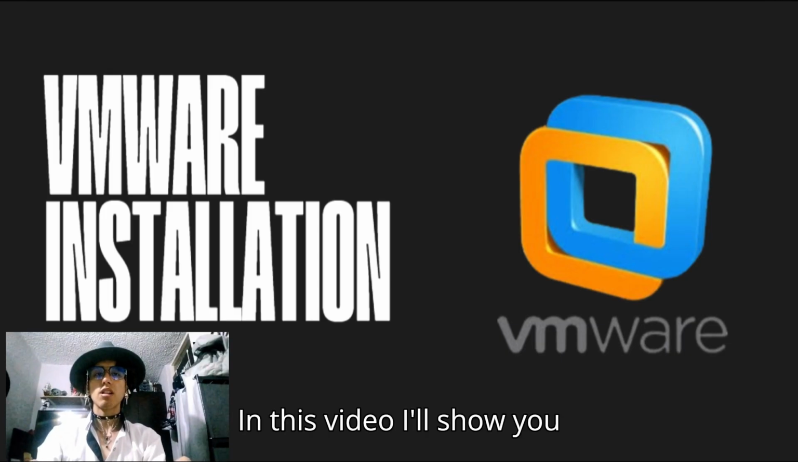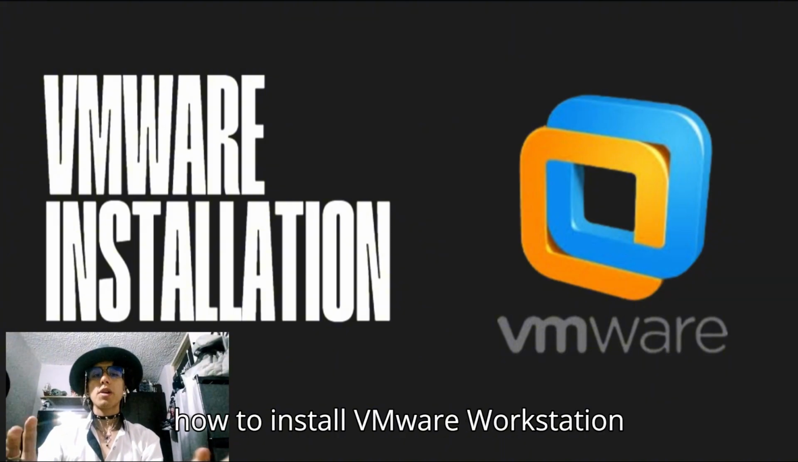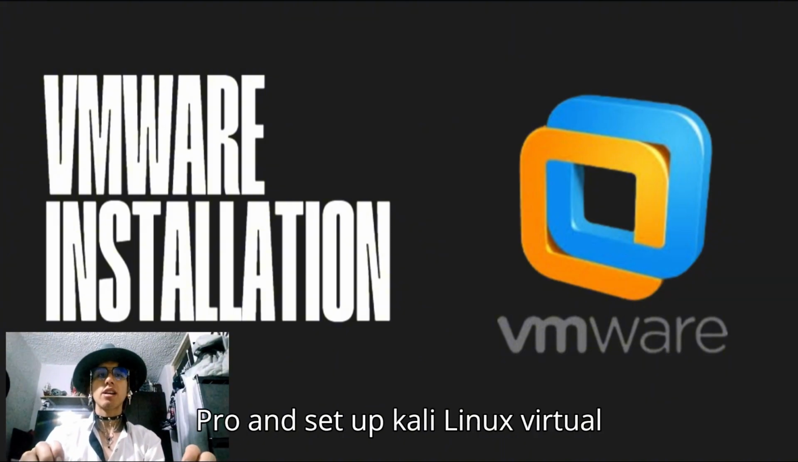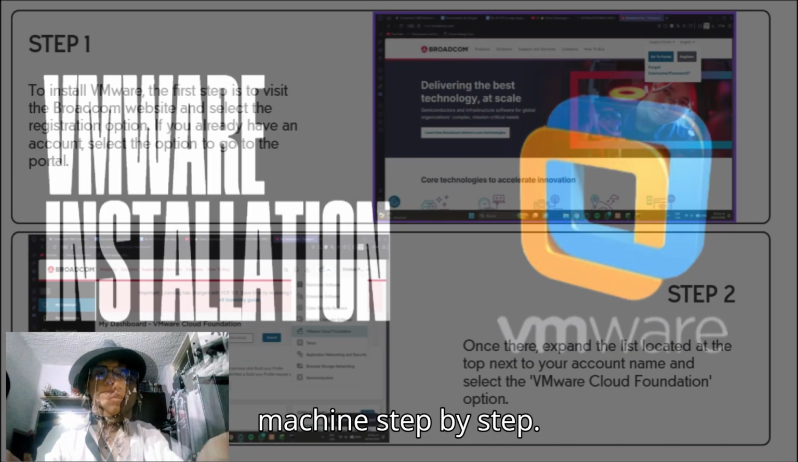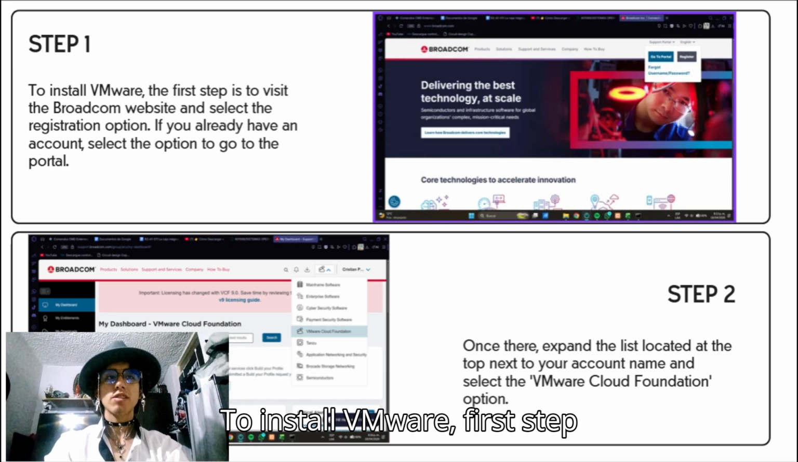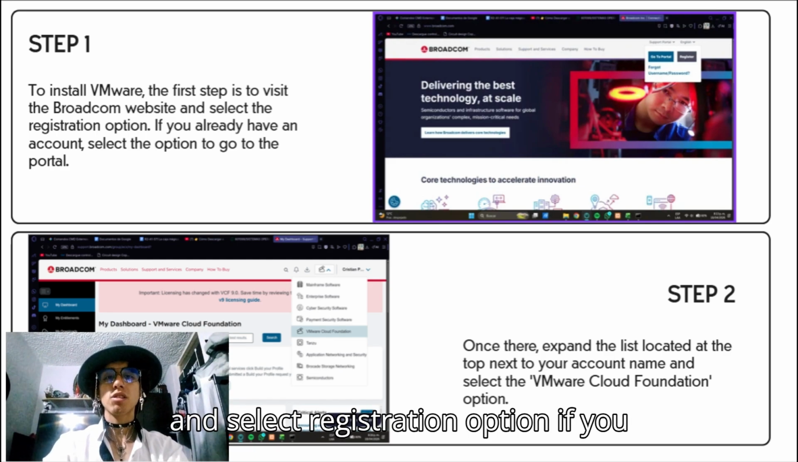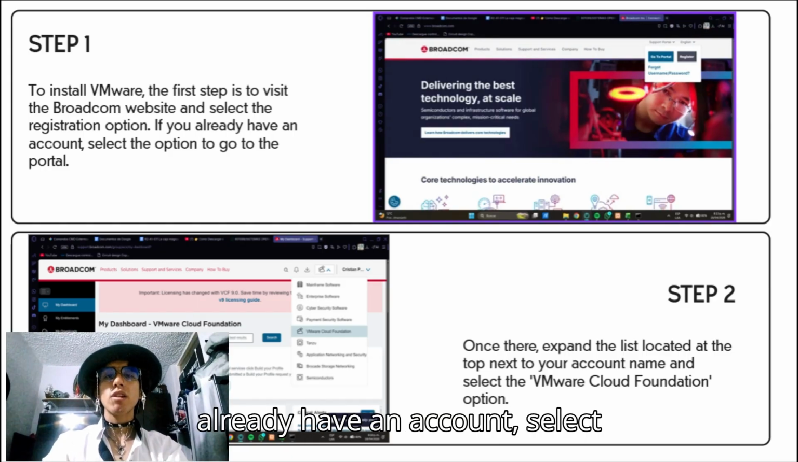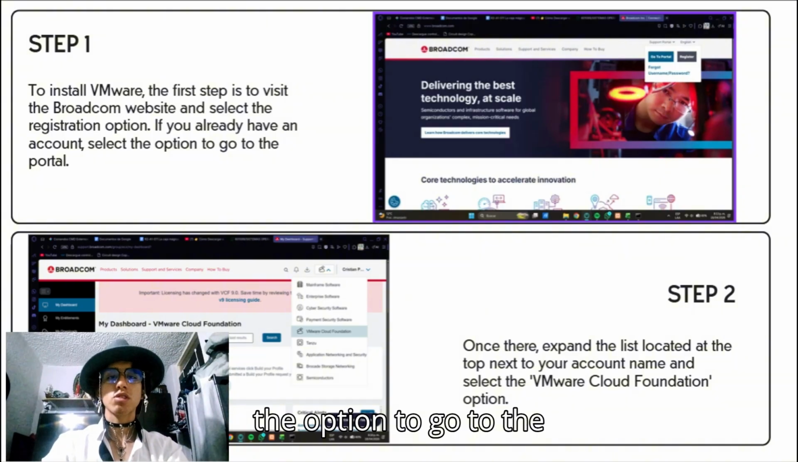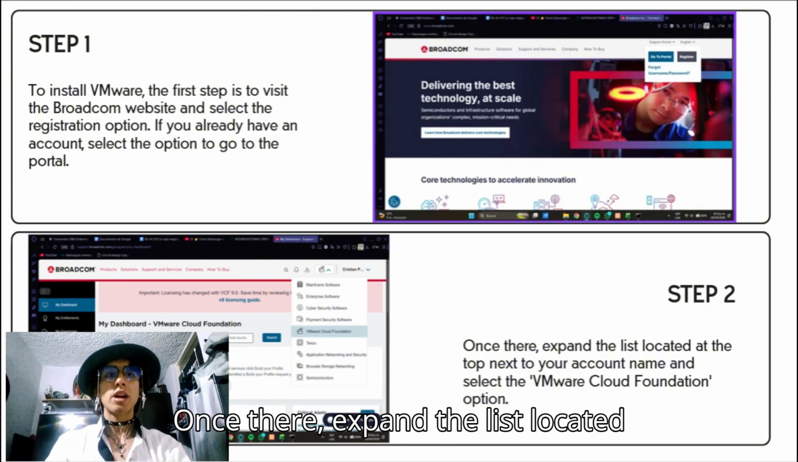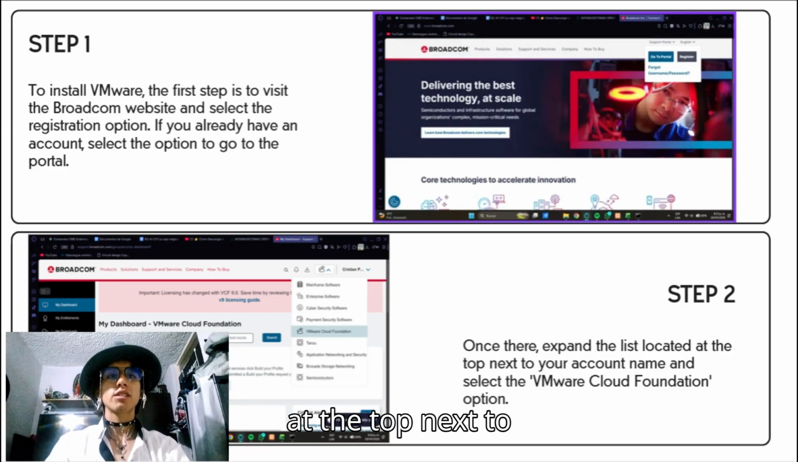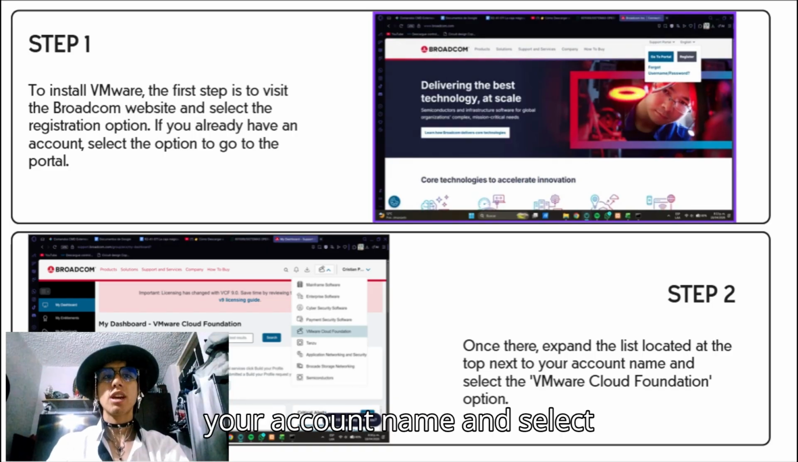In this video, I'll show you how to install VMware Workstation Pro and set up a Kali Linux virtual machine step by step. To install VMware, the first step is to visit the Broadcom website and select the registration option. If you already have an account, select the option to go to the portal. On the top, expand the list located next to your account name and select the VMware Cloud Foundation option.